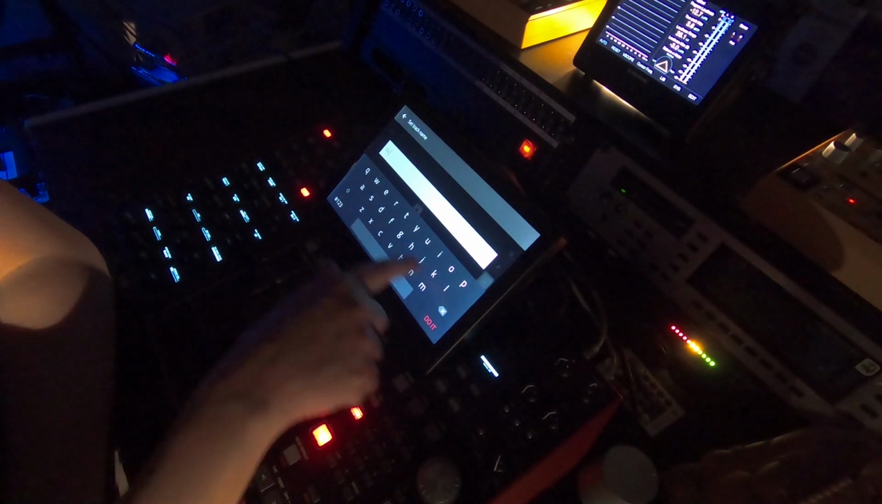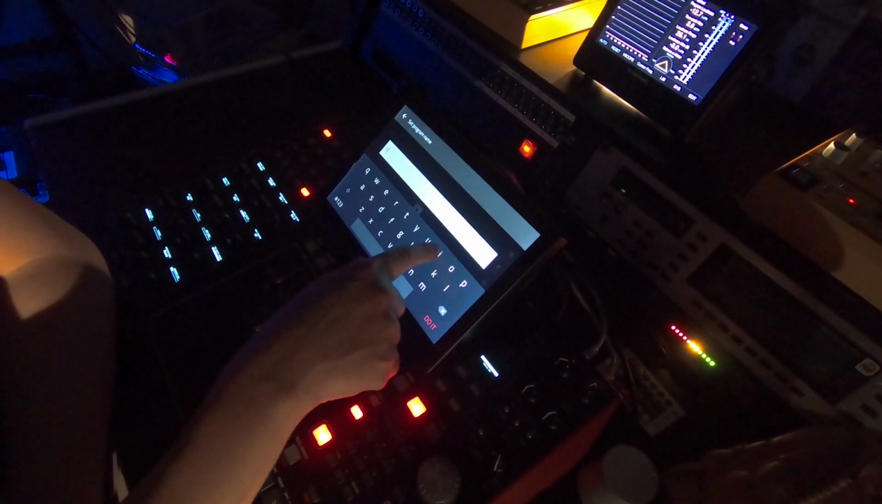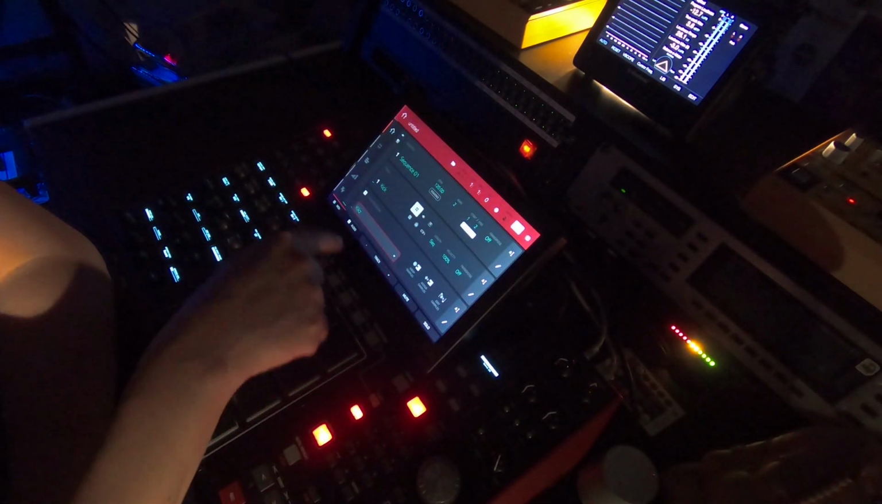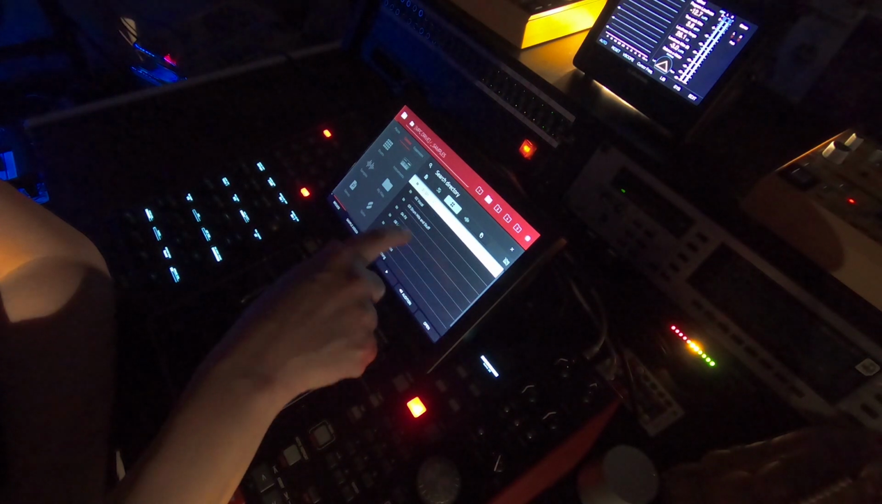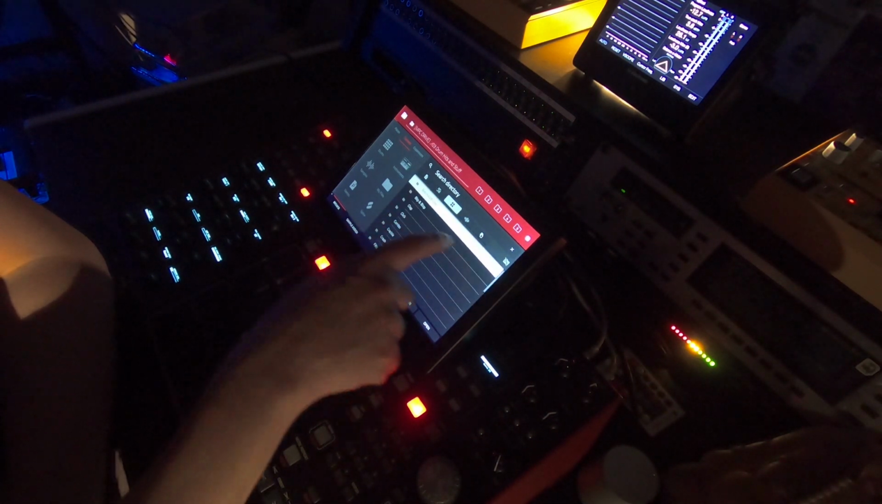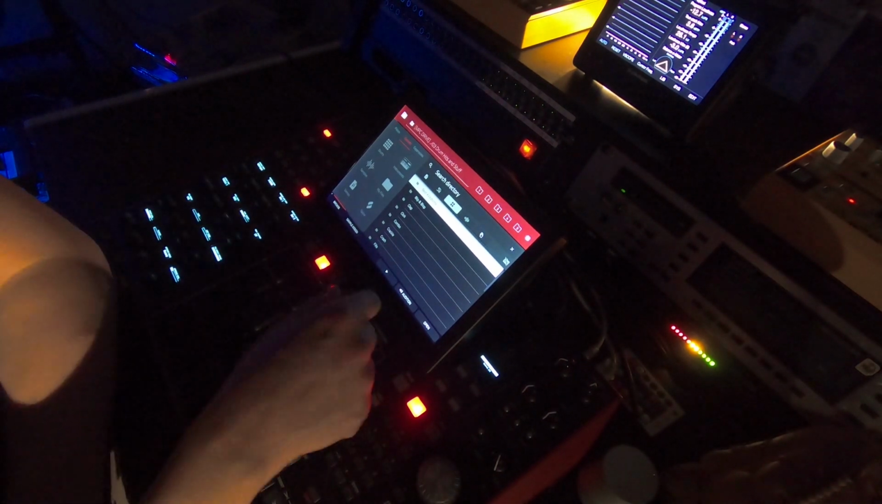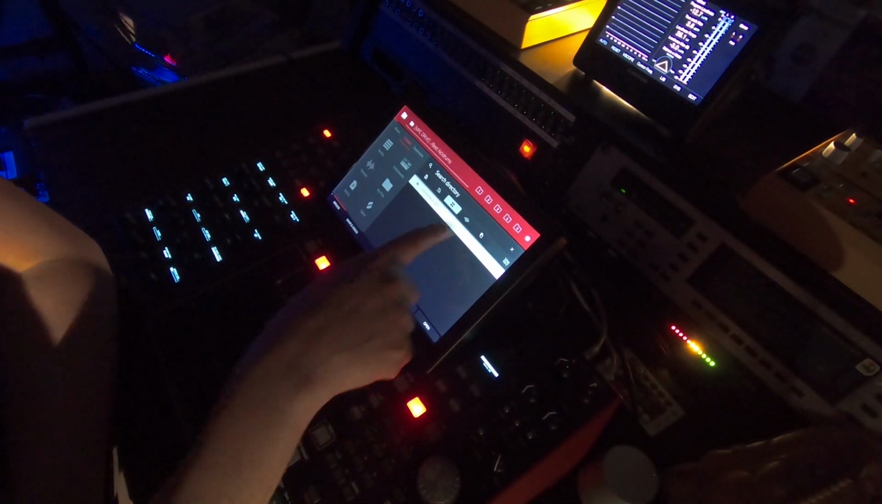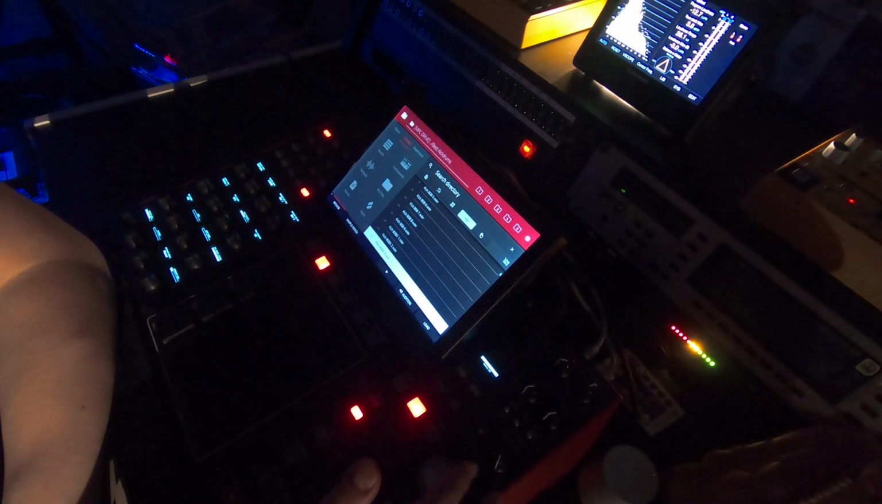I will switch the camera so you can see the screen on MPC, and we will start off by making some kind of beat. Okay, so let's find some nice kick drum for this. And of course I have here my sample collection. I will use that as a starting point.